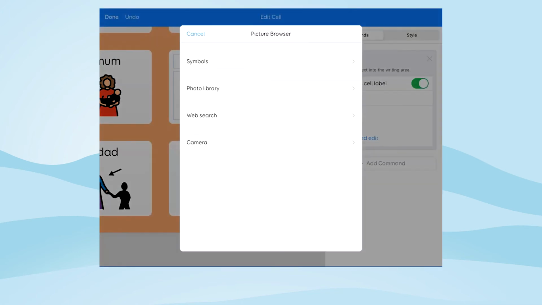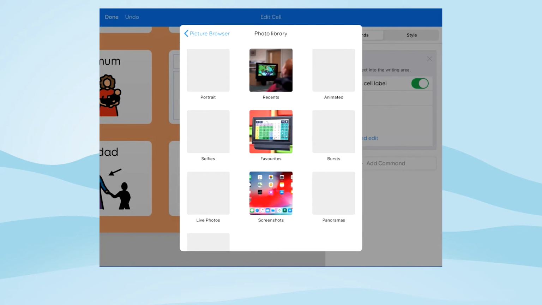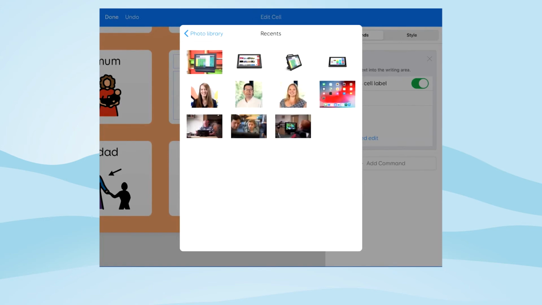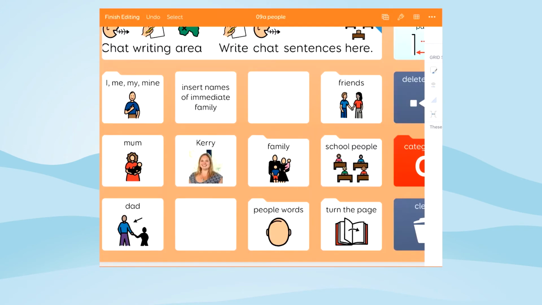And I'm going to go to my photo library. So when I click photo library, that's going to bring up different locations on my device where pictures might be stored. So I'm going to go to recent, and I'm going to find the image of my friend Kerry. I'm going to click on that, and it's going to add it to my cell. I can select done to zoom out and finish editing to save my changes.